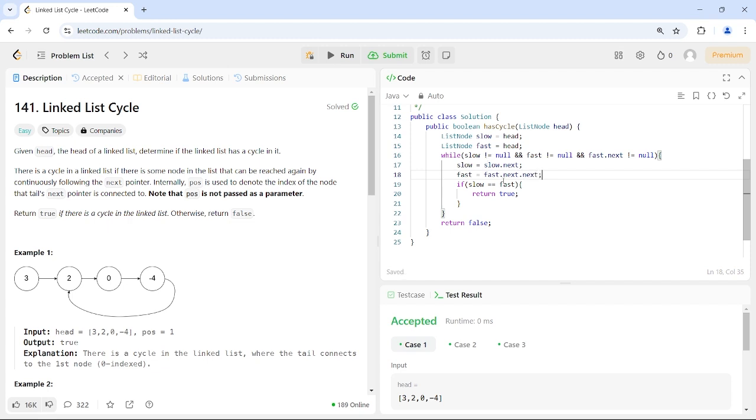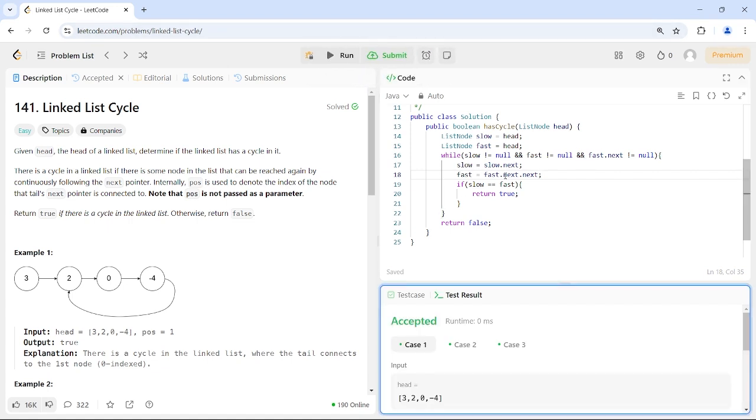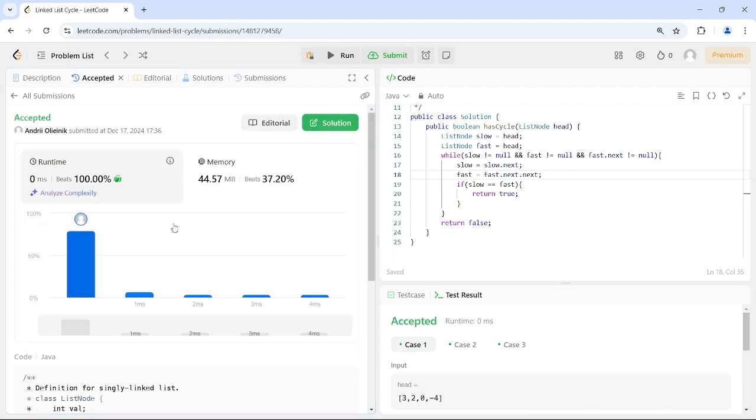It seems that's it, but let's check if it works. Yes, we can see that it works, so we can submit. You see, the new algorithm is much more efficient, it beats 100%. That's all. So the problem is solved. Thank you for watching.